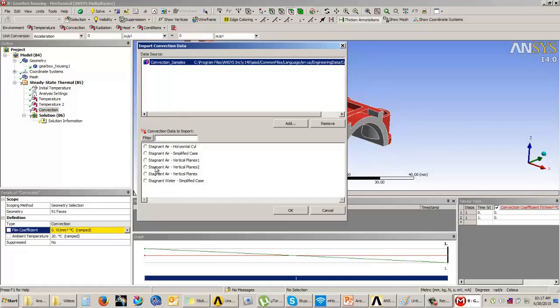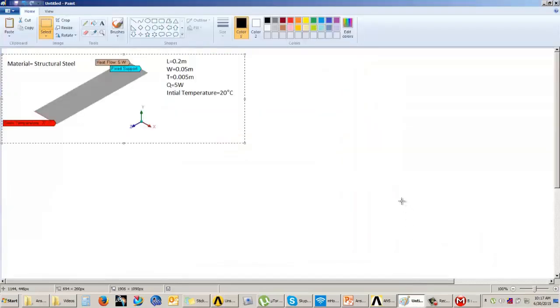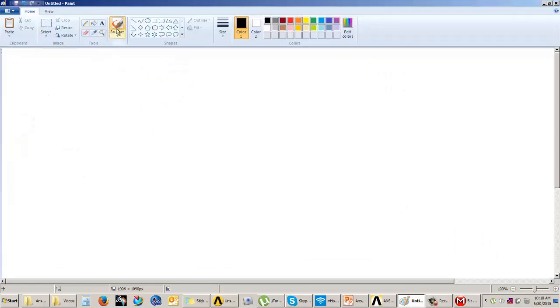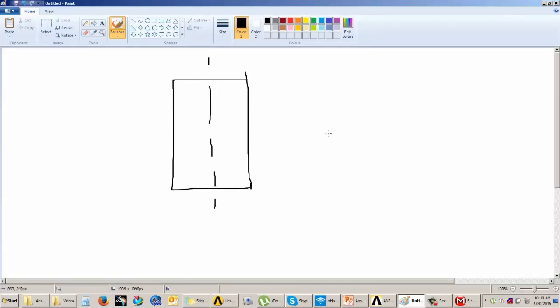Whenever it is stagnant air, you can select out of the stagnant air options, or whenever the object is surrounded by some liquid, you can select the stagnant water, simplified case. And for stagnant air, you then have the orientation of the geometry. For example, the object that we are analyzing is in a horizontal manner or in a vertical manner. In this case, the gearbox housing is something like this, so I can consider this to be a horizontal case.